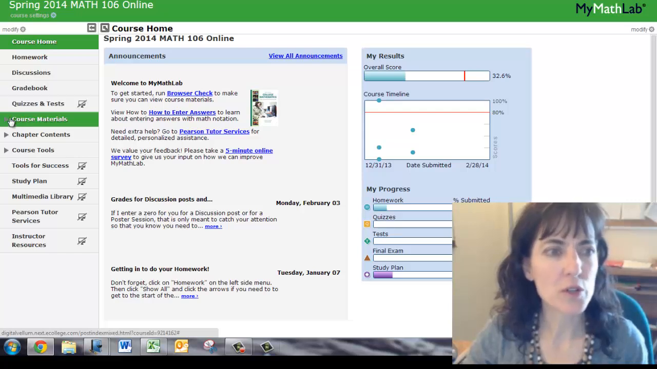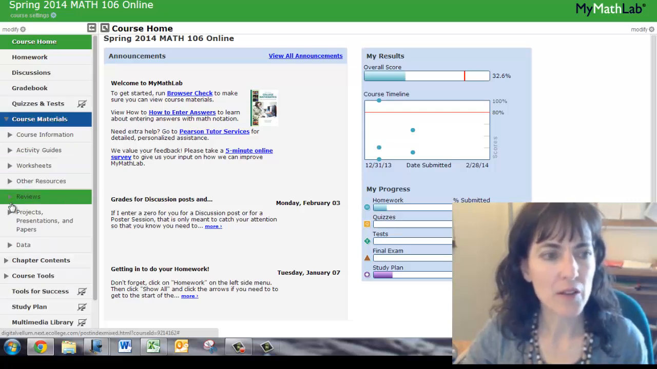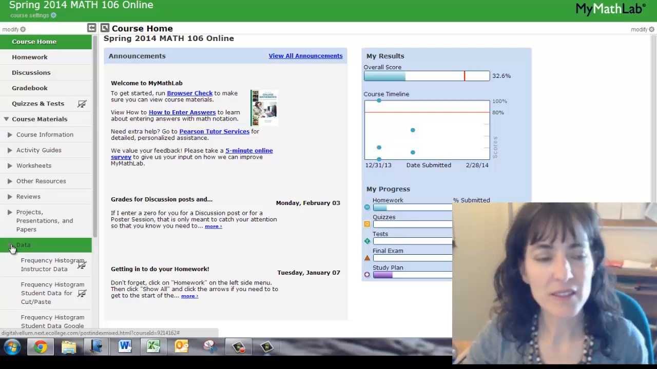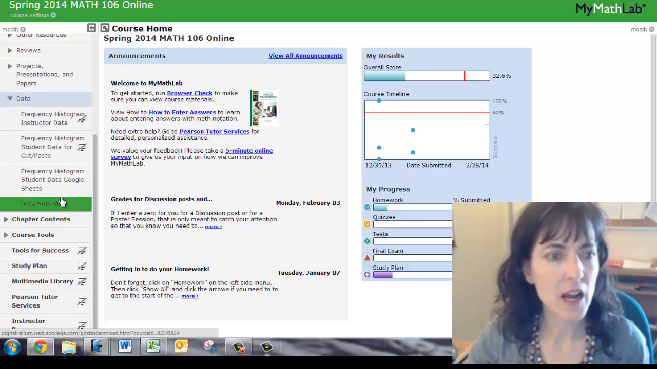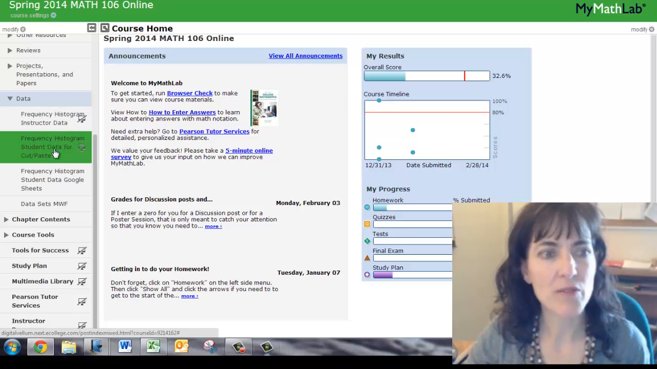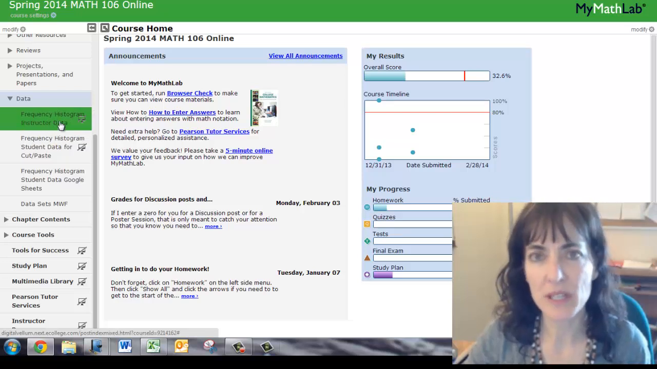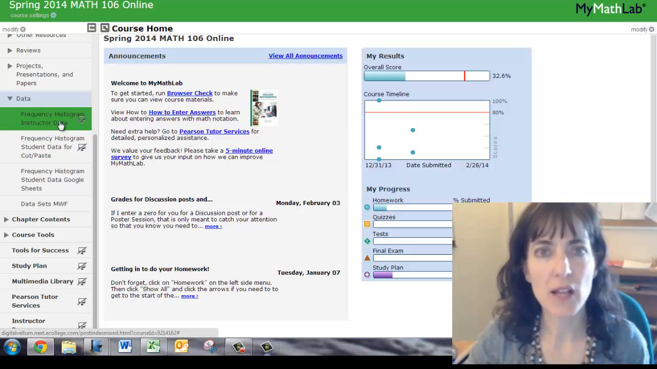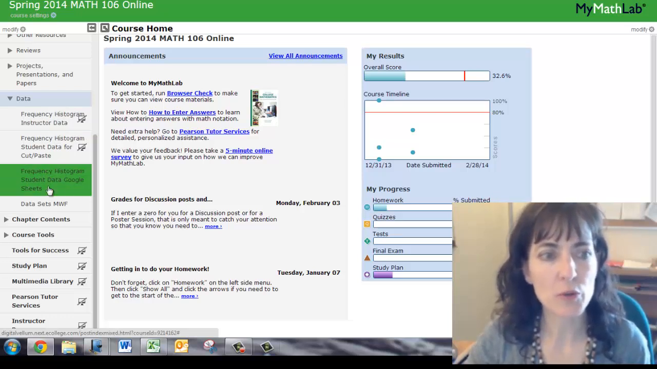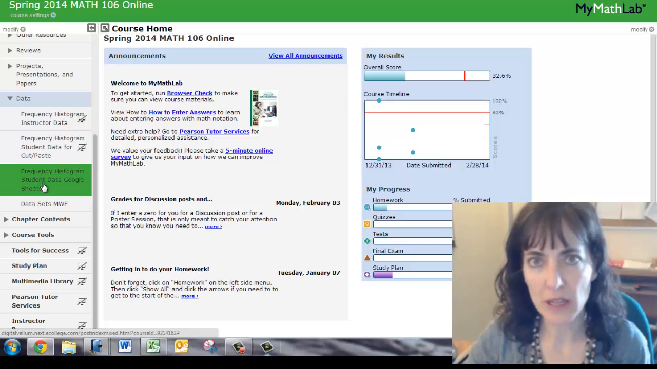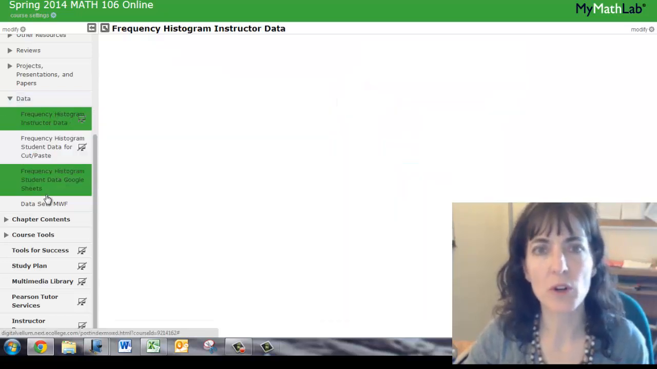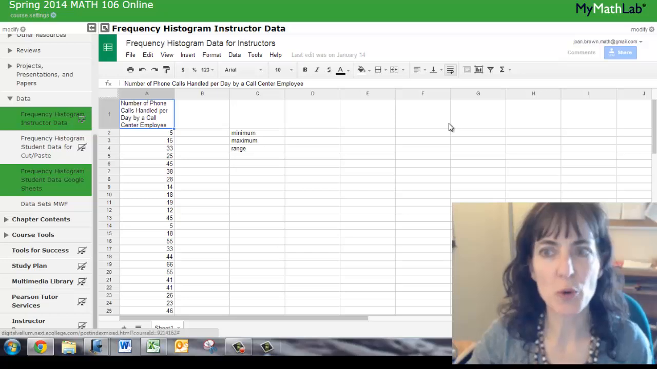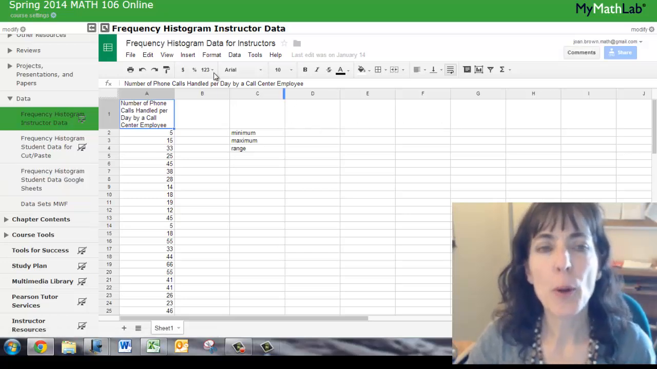Then you'll go to course materials, and then to data, and then I have here on my view a frequency histogram instructor data. That's the one I'm going to show you as a class, and then the one I want you to use to make your own is this frequency histogram student data Google Sheets. So you'll come here and click this one. I'm going to click this one. It'll work the same way. I just want to show you how this all goes together.